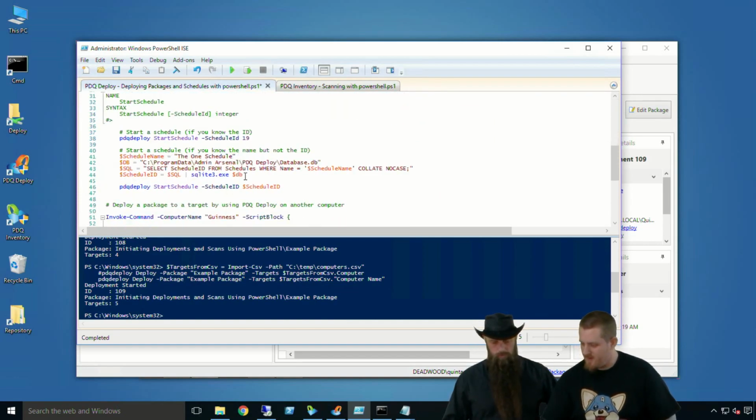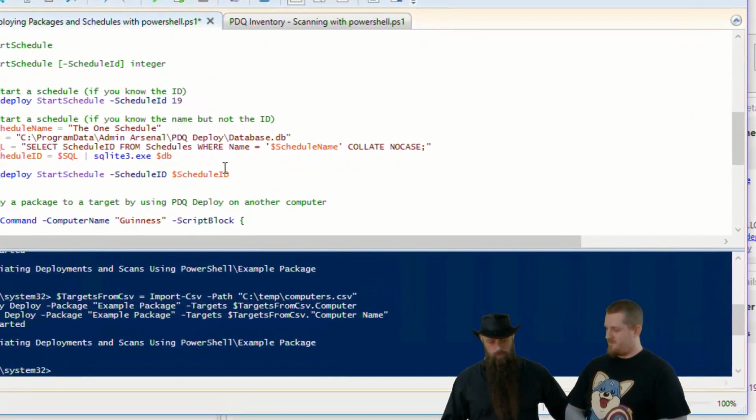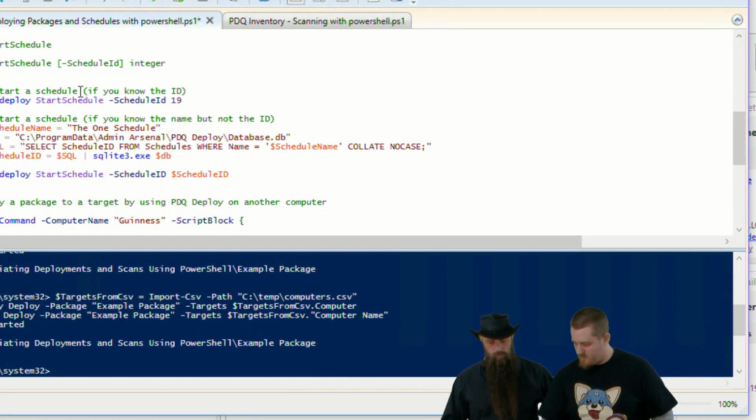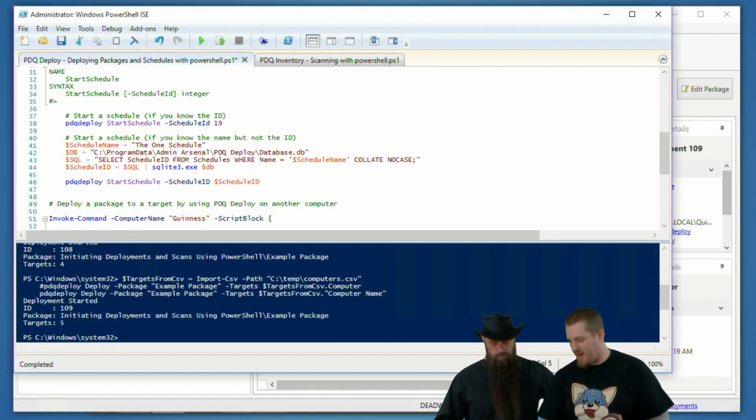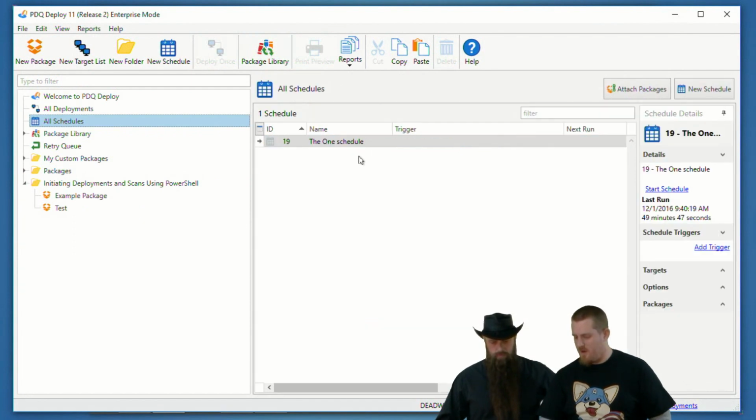All right. Well, quickly go over this one. What's that one? This is how you trigger a schedule. Oh yeah, we'll wrap up after this. Go ahead. So this is just as simple as it is. The start schedule command inside PDQ Deploy just accepts the schedule ID, which you can actually get from the schedules page here and see the ID for it.